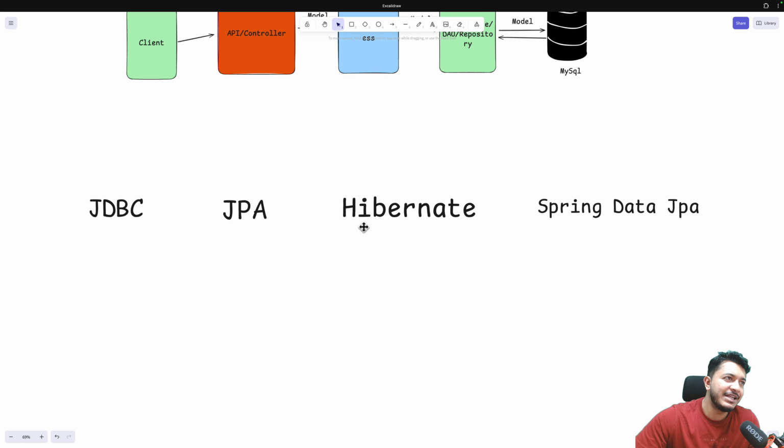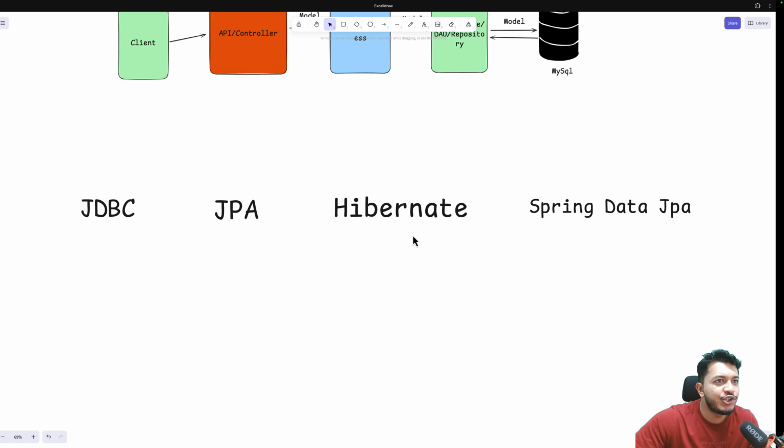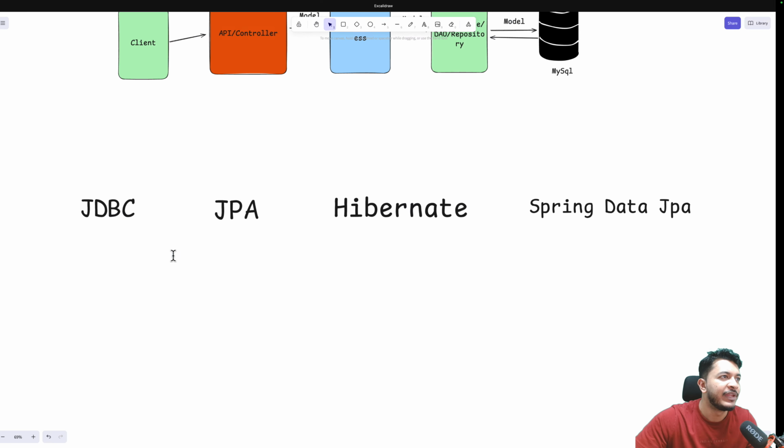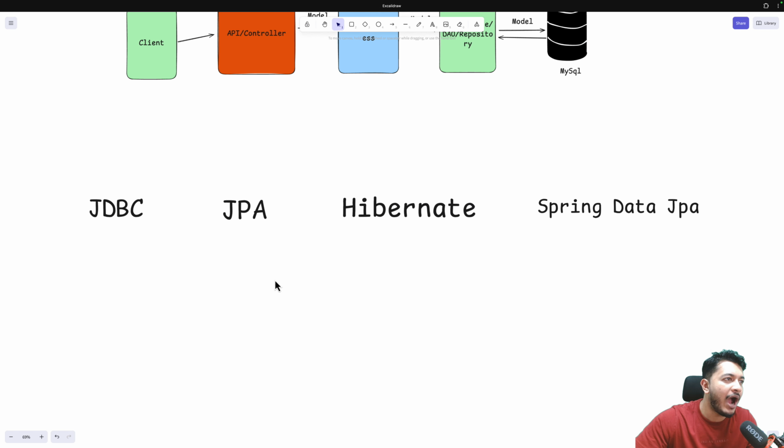Well, let's try to understand this new term called Hibernate. What is Hibernate? If I show you something here, you'll see that Hibernate is written everywhere. Whenever a command is getting executed, you can see Hibernate coming again and again. So what is Hibernate, and what is the role of Hibernate? What exactly is it doing? Let's try to understand. Hibernate is actually an ORM tool.